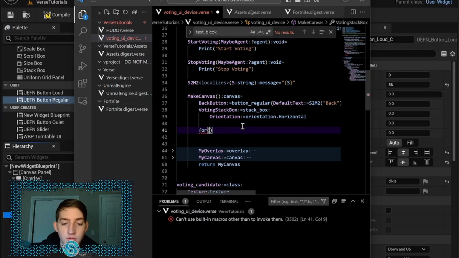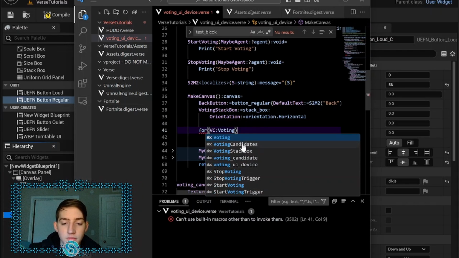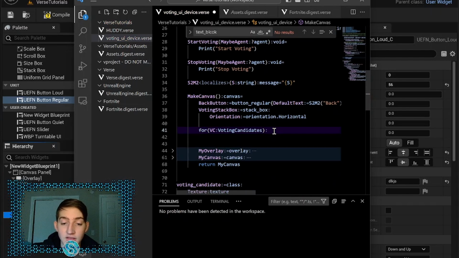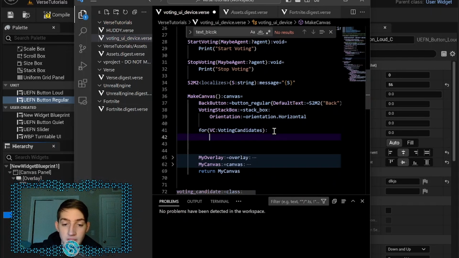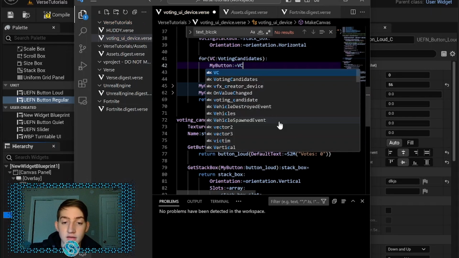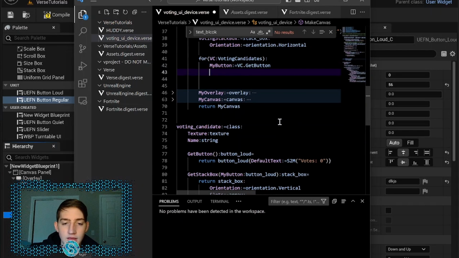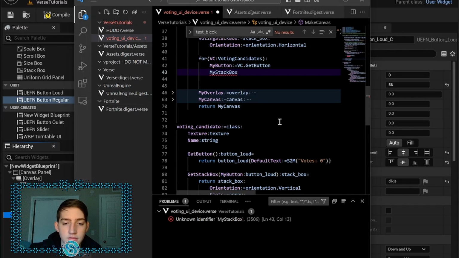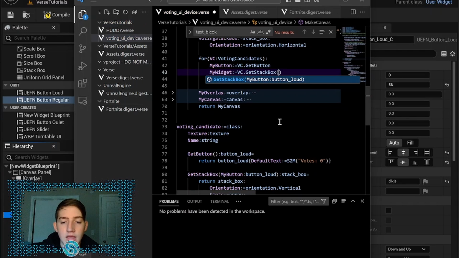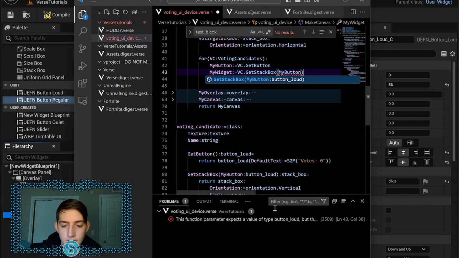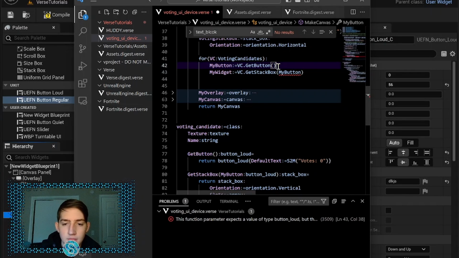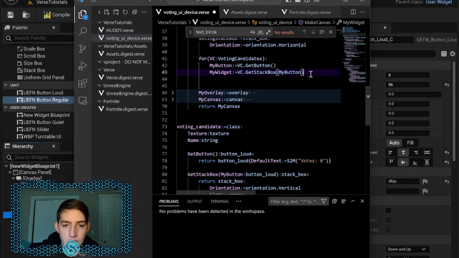So let's say VC in our voting candidates, referencing the array we created right here. So this, for every single voting candidate in the list, is going to do this, which is get our button. So my button is equal to vc dot get button, and then my stack box, or we could call it my widget to keep it simpler. My widget is equal to vc dot get stack box, and we got to pass my button. Yeah, gotta add parentheses there. Okay. So that's pretty nice.